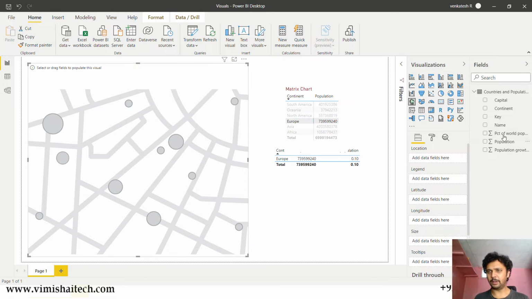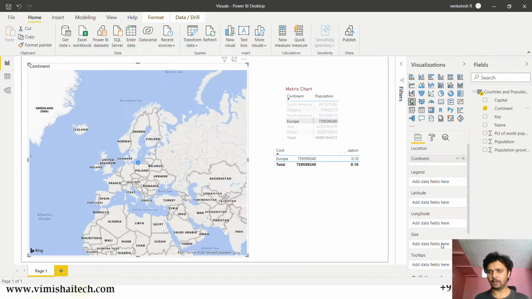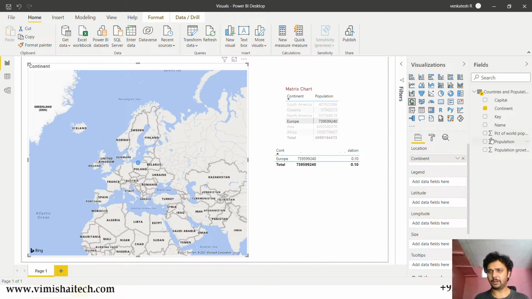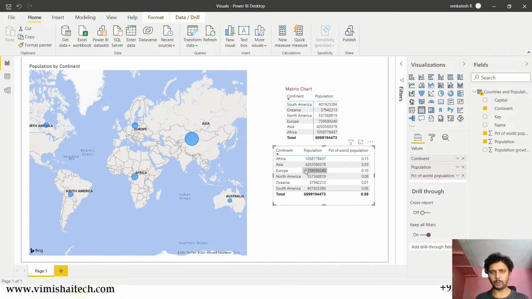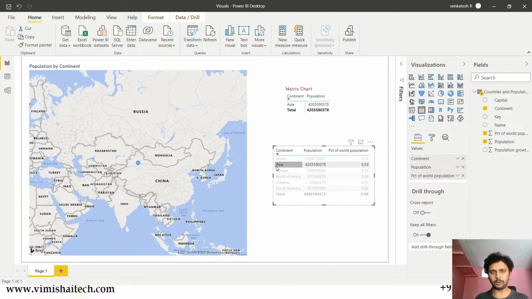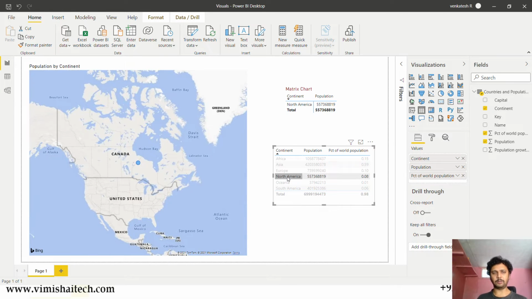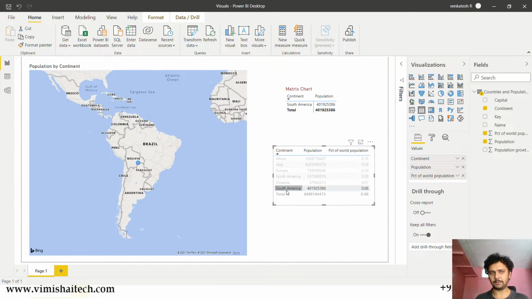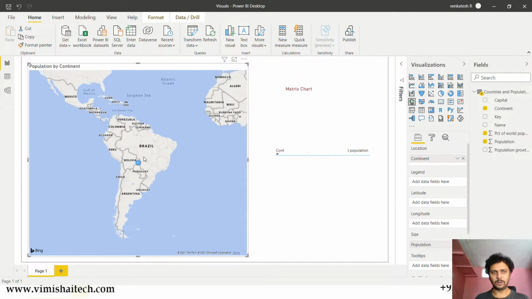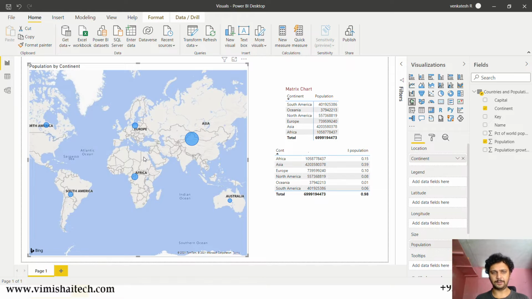Okay, you can place it over here. As I told you, the x-axis is the continent, and size comes in as population. Right now Europe is being selected. So what I do, I click on Asia, it goes to Asia. If it is Europe, it goes to Europe. If it is North America, it goes to North America. Oceanica, Oceanica. South America, South America. You got it? So this is how it goes.